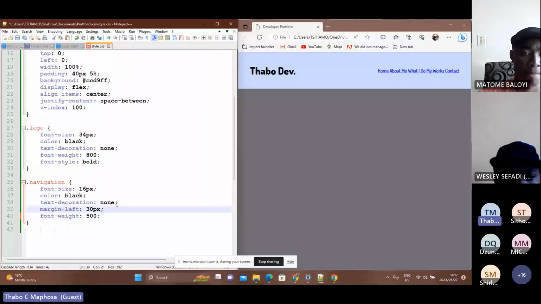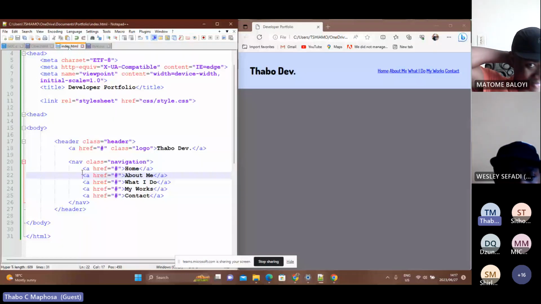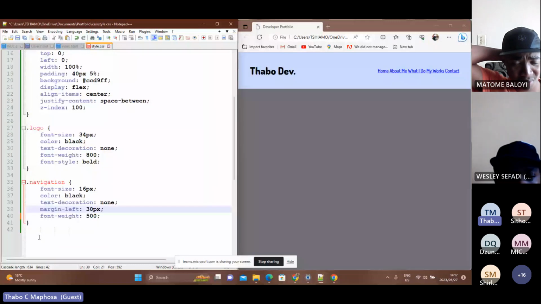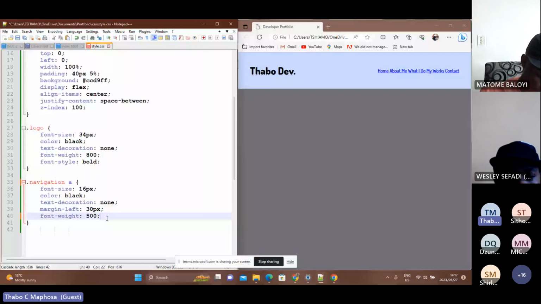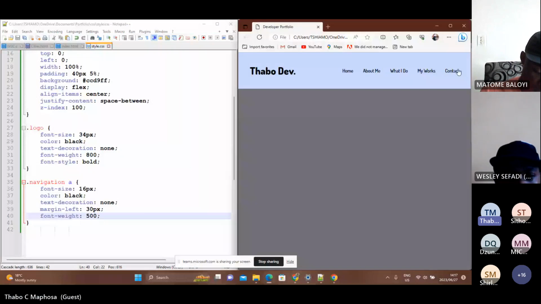Oh, snap. I see. Remember, this here is basically A elements. As much as it's a class, it's also A elements here. So I forgot something there. Under navigation, we're dealing with the A elements of the navigation. So I need to tell it that it has to change all the A elements there. And now notice this is what we have. So now it's working.